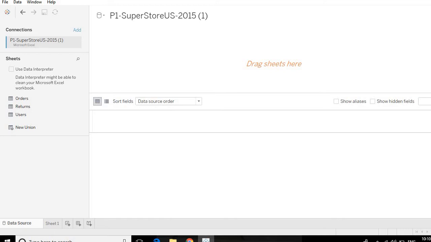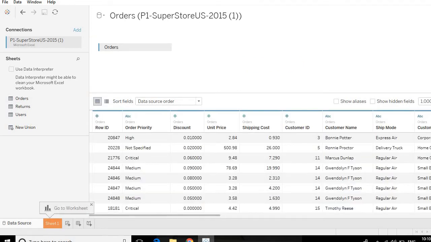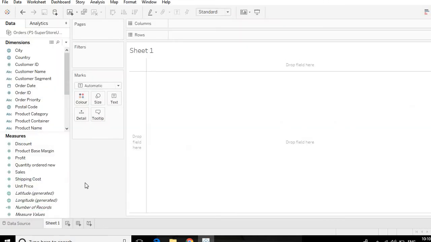Then pick up the Orders tab and drag it to the blank area, and then my Excel sheet is open here. Then click on Sheet 1. It will give the empty Tableau worksheet.